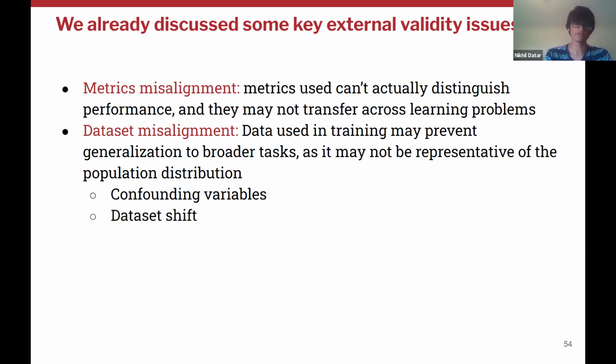Again, there's data set shift, which occurs when you try and apply a model to a changing population distribution. And there's also data set bias, which we discussed in terms of the data set not being representative of underrepresented populations and groups.